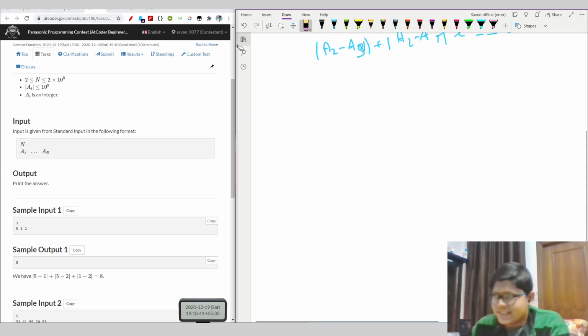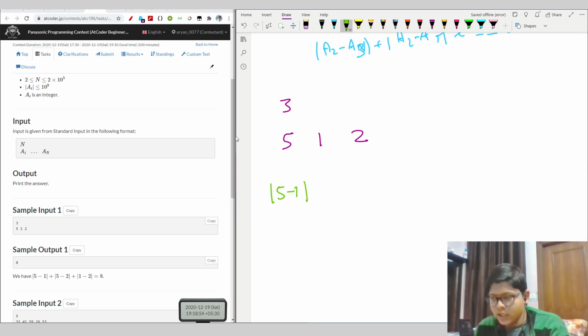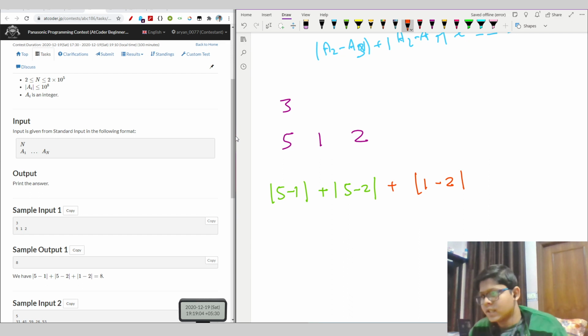Now, let us see the strategy through an example. In the first example, n is 3 and my elements are 5, 1, and 2. I need to do 5 minus 1 mod, plus 5 minus 2 mod. Moving on to the next element, I will do 1 minus 2 mod, and add it. At last I am on 2, and there are no further elements after it, so I don't need to do anything. So the first thing that comes to mind is that I am doing it for every next element.